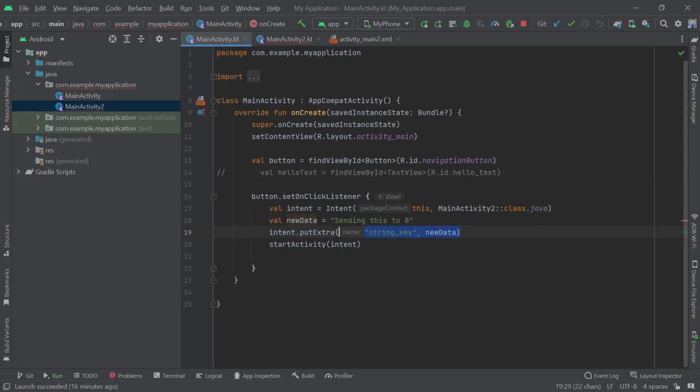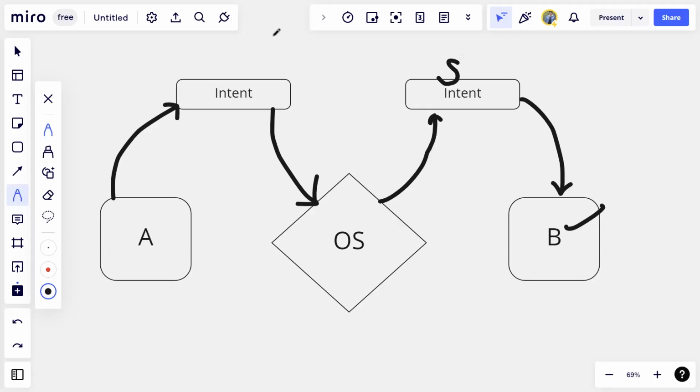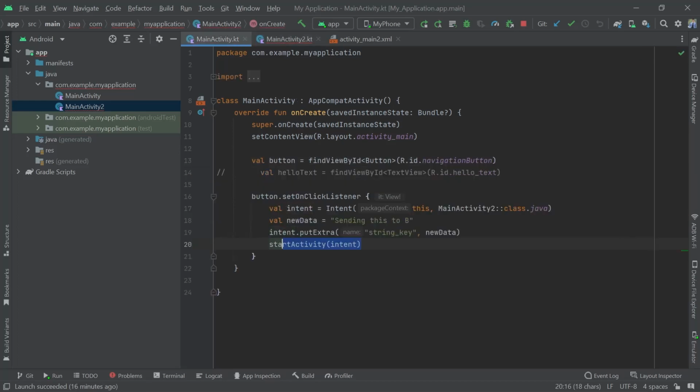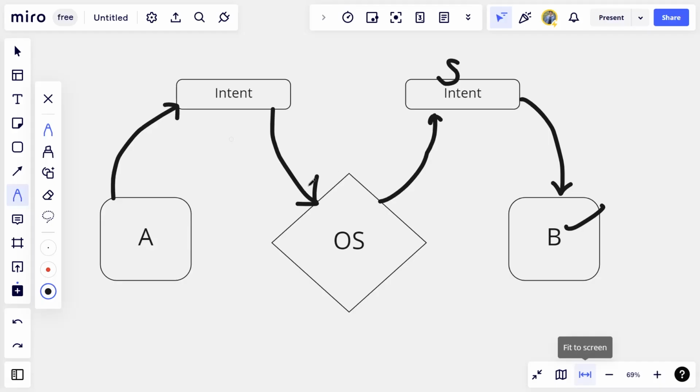So this is our string value that I am passing here, and after putting my data in this intent, I am starting the activity. So that means I am at this step. Here I am in activity B, and I am passing some data inside my intent, and I am starting the activity. After starting my activity, our operating system will know that I want to start this B activity. So our operating system will create an intent that will hold our data. So we just have to get this data now.